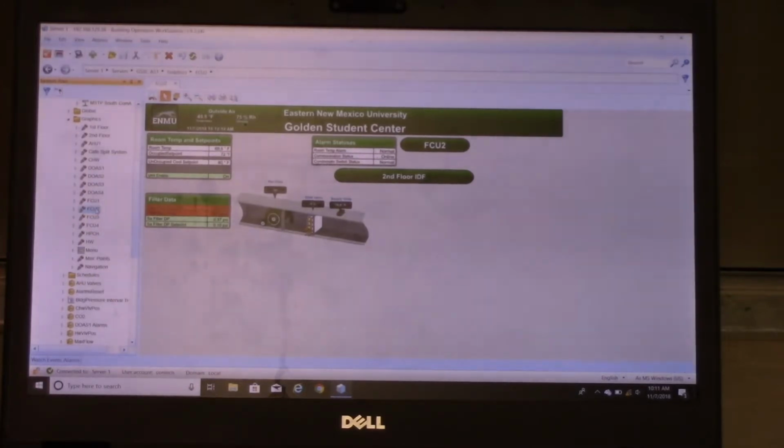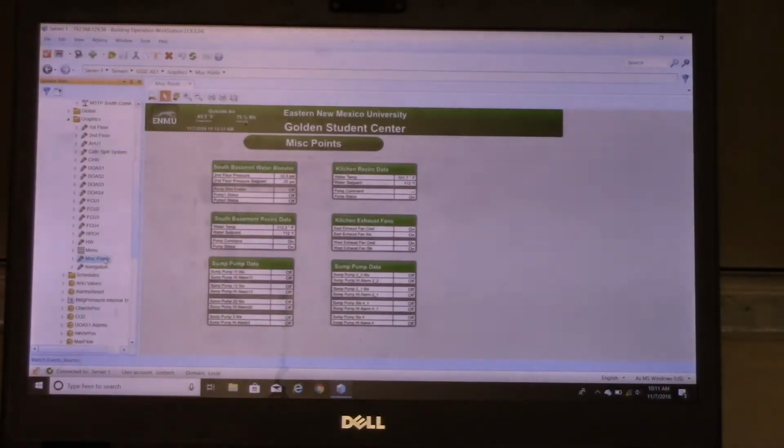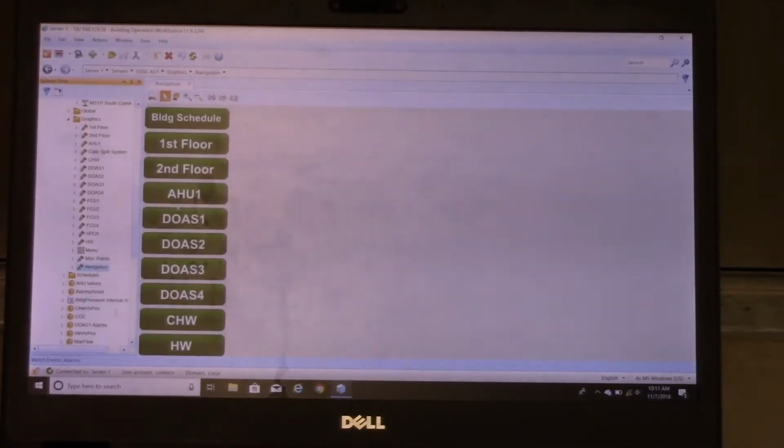You've got your IDF rooms that are cooling only. Then you've got the miscellaneous points here that will just kind of tell you different alarms, different statuses for sump pumps or exhaust fans or domestic water. And then you've got a navigation page down here. So you can access the building schedule there.